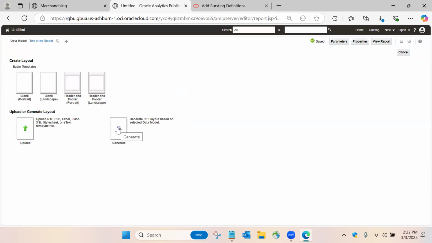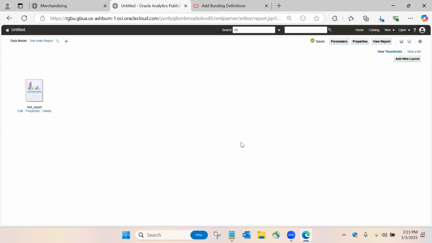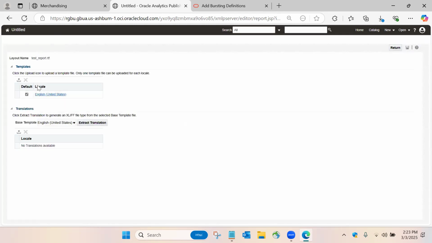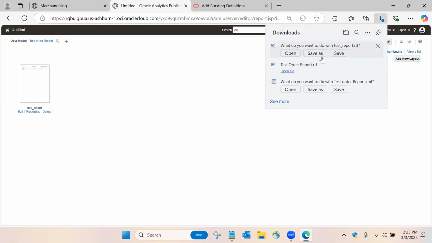And then I will click on generate, and I will give a name like test report, and click on generate. So what it will do is it will create the test report one. If you want to change any properties, you can click on properties. You can see here the English is the locale, and this is the test report RTF template, and go back, return. And if you want to delete this template, you can delete it here. If you want to edit the template, you can click on edit and it will be downloaded.